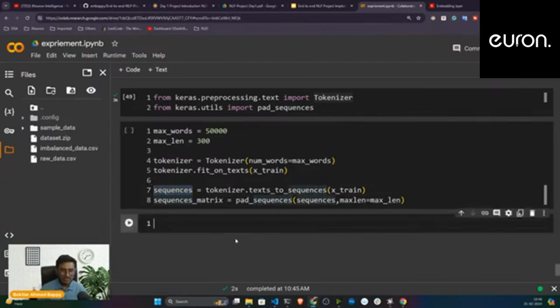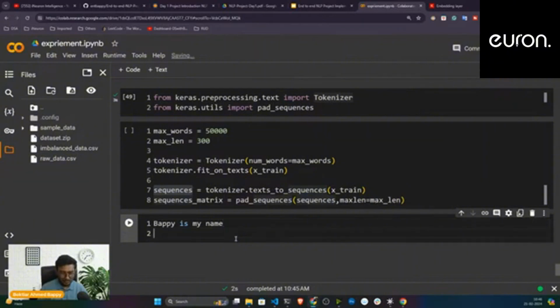Then this sequence matrix will have some problem, because let's say I'm having two sentences. One sentence is "Bappi is my name", and another sentence is "how are you?" Now tell me, in the first sentence how many words am I having? I'm having four words in the first sentence, and in the second sentence I'm having three words.